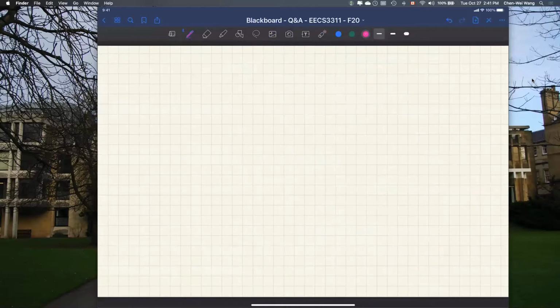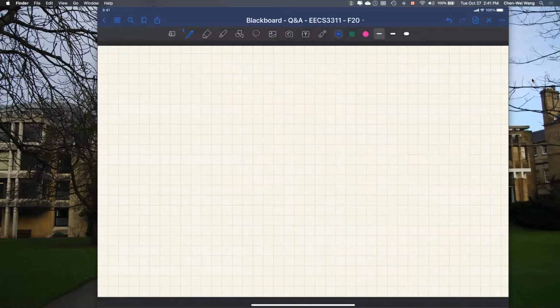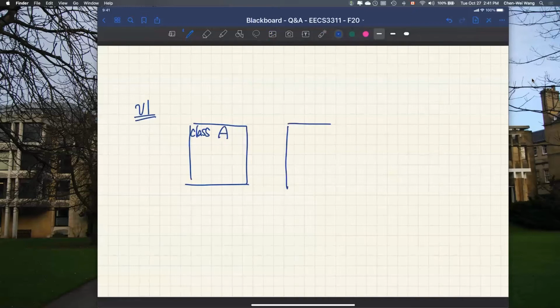Okay, I would say, to be more realistic, this might be the actual scenario for your design activity. Let's say you are now doing version 1 of your design. Let me be a little bit symbolic here. Let's say you have class A, and then you have another class B. Somehow you thought they should be separate classes, which have nothing to do with each other. There's no inheritance just yet.